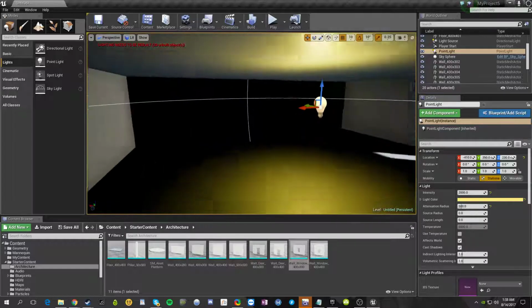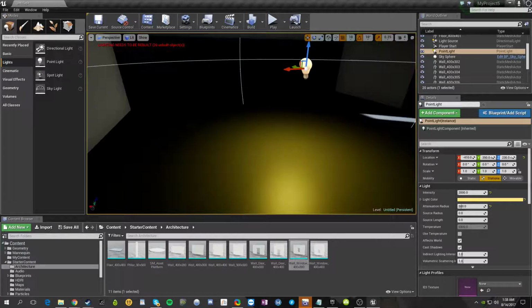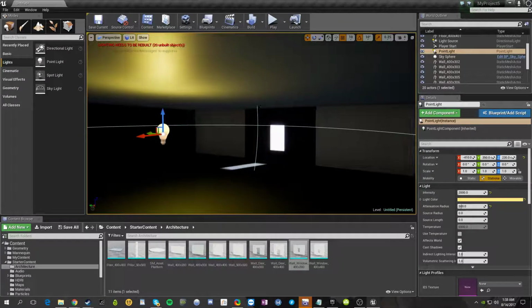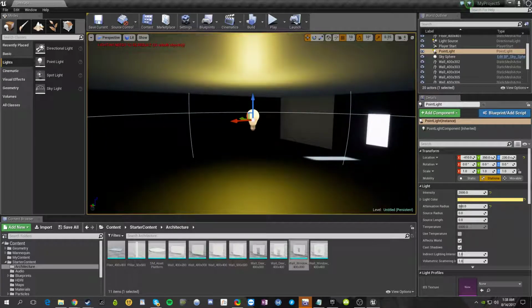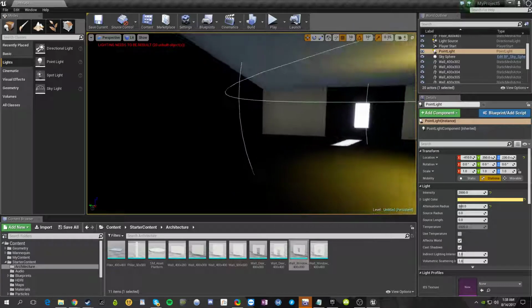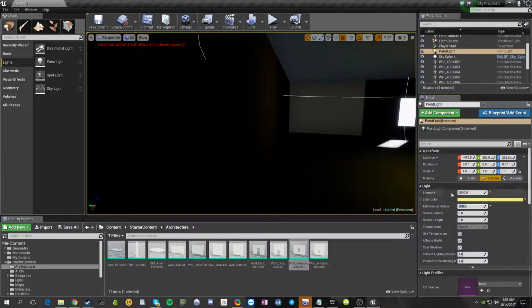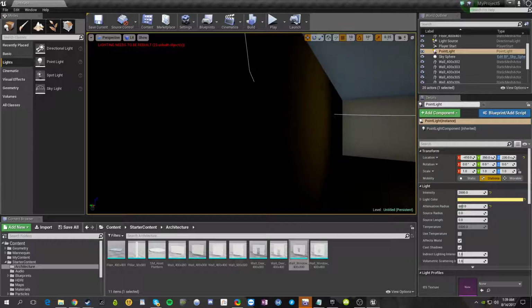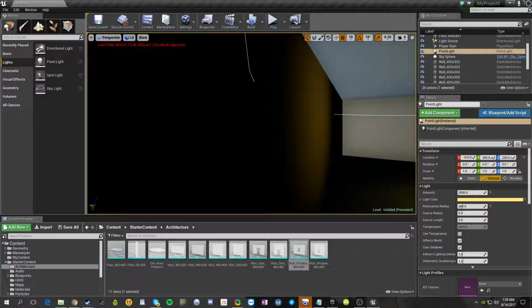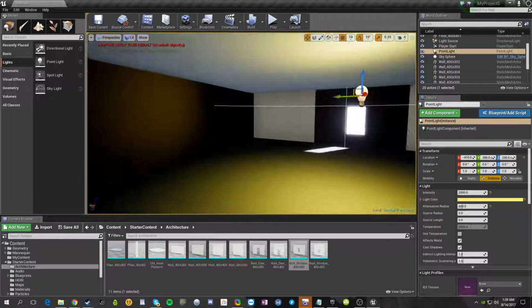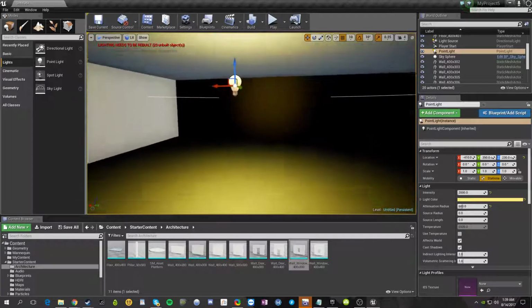And you can see the blue lines, which is basically the sphere of light, the sphere of space that the light will reach. You can see it doesn't reach the wall here. But if we take it a little bit up to, let's say, 600, you can see it does reach. And here it says lighting needs to be rebuilt.